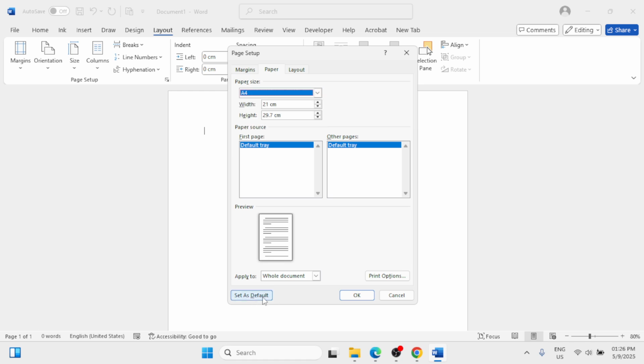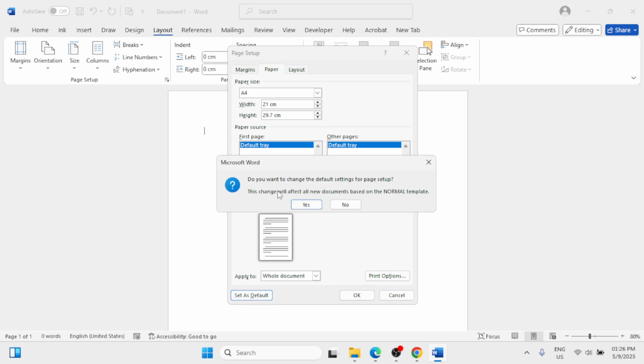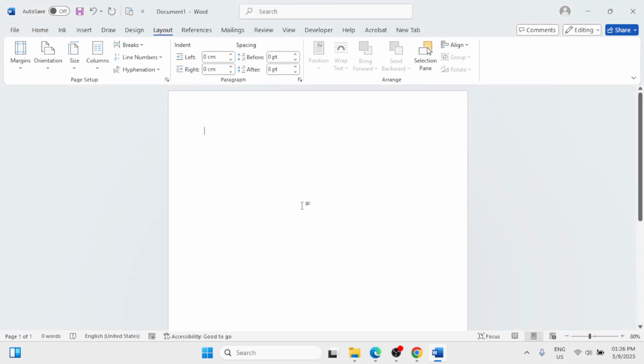Then you'll find the option in the left pane, Set as Default. Click on that. Do you want to change the default settings for page setup? Click on Yes. And by that time, you have just set the A4 paper size as the default paper size on your Microsoft Word.